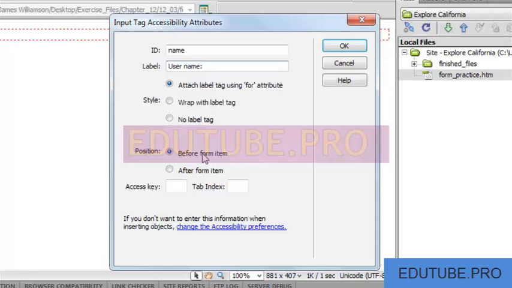Notice we can also position the label either before the form item or after it. That's usually going to change based on what type of form element you have. For text fields, most people are used to seeing them before the form item, so we're going to keep it that way. For access key, we're going to leave that one blank, but that is a nice accessibility attribute. If somebody is using a screen reader or other type of assistive technology, access keys can be sort of a nice shortcut as a way of getting into that particular form element.